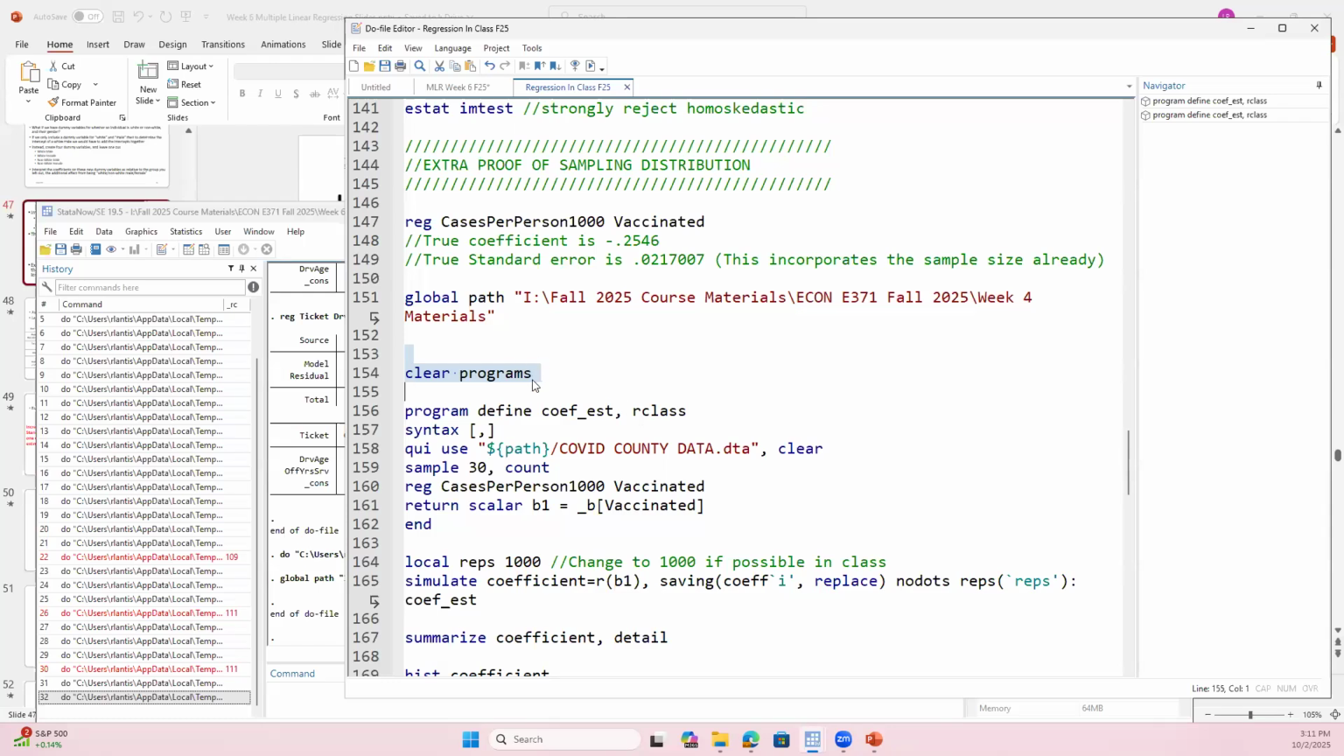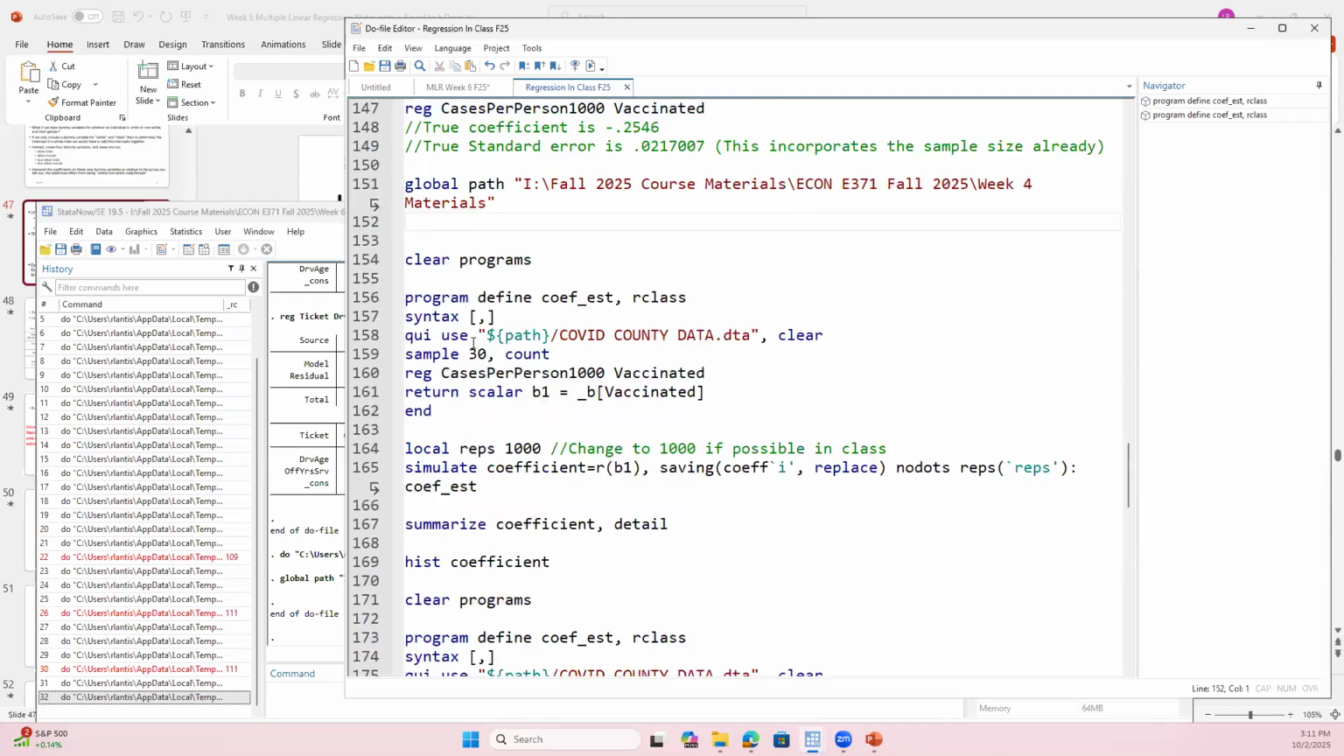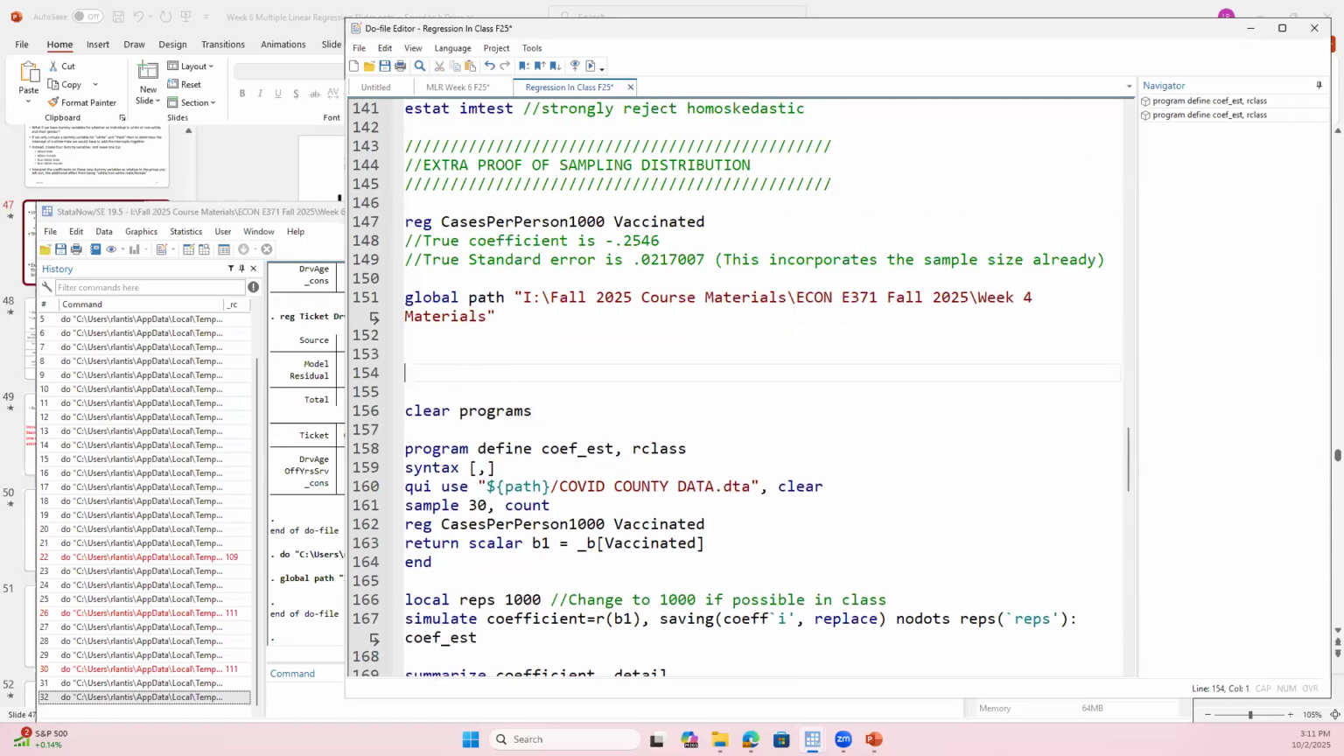I had this regression up here. Put it down here because I'm going to have to actually, no, this is a pain. So let me copy this.